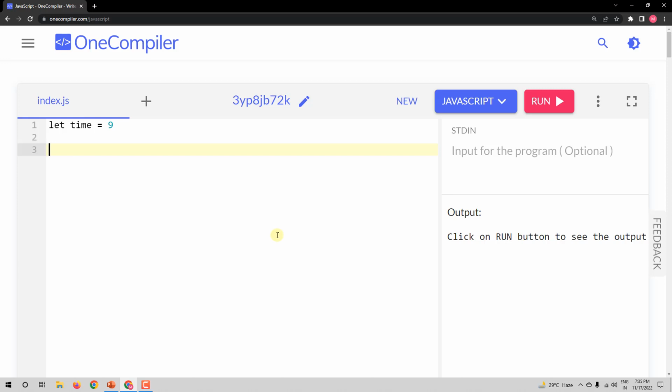Once again, I have given time as 9, correct? I want the program to see if the time is less than 12 p.m., and if it is less than 12 p.m., it has to greet good morning. I want to write a code for that. For that we use if.